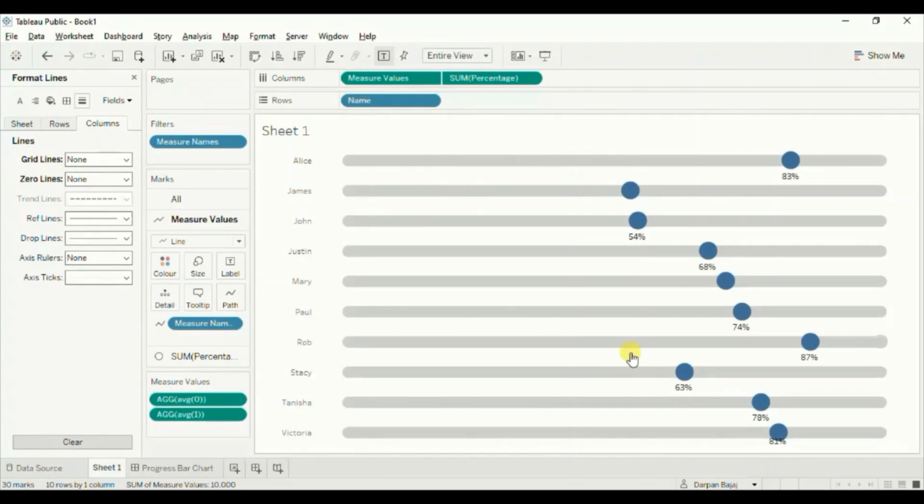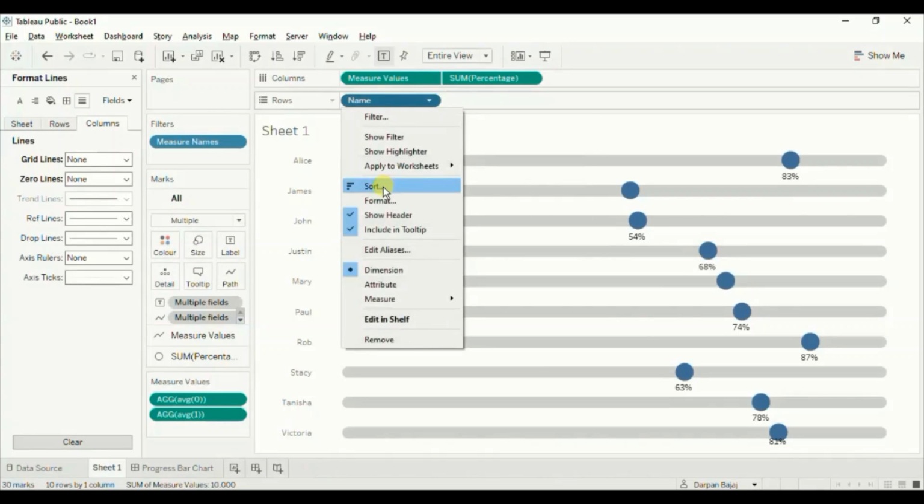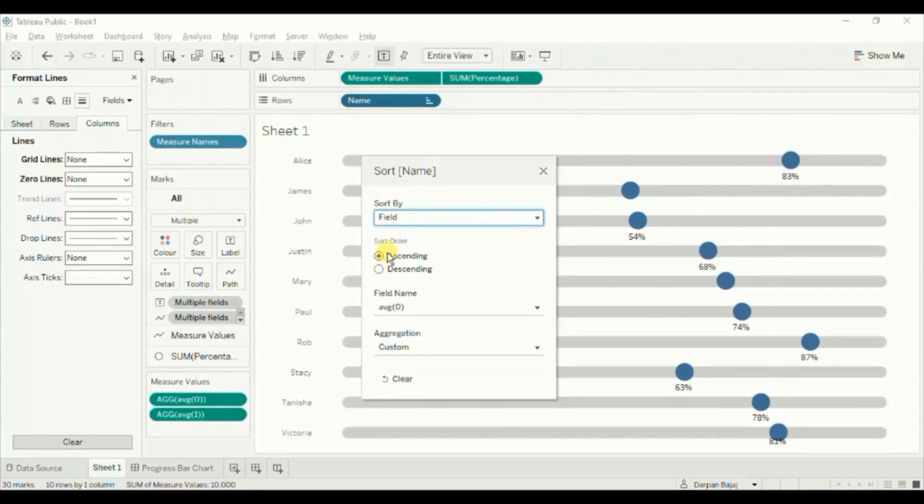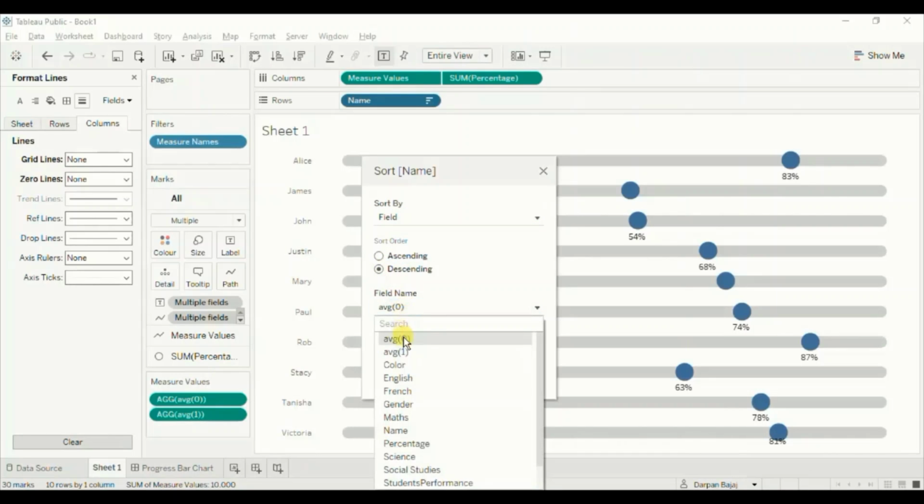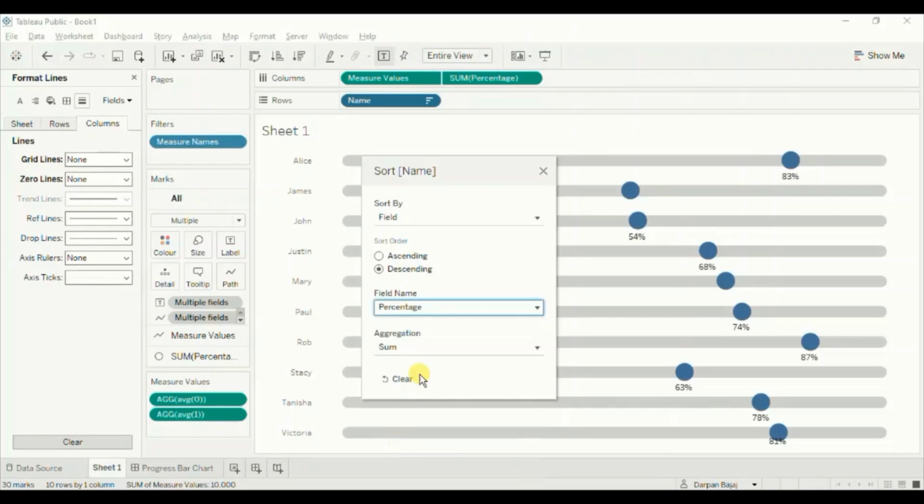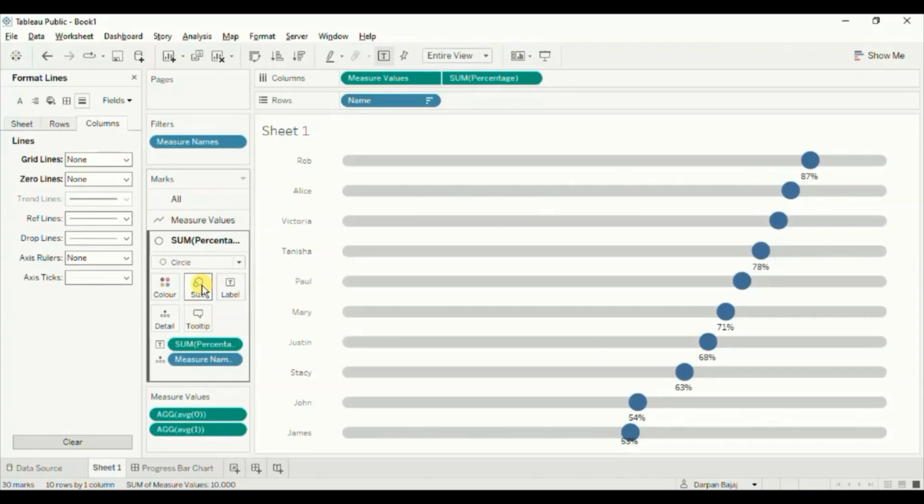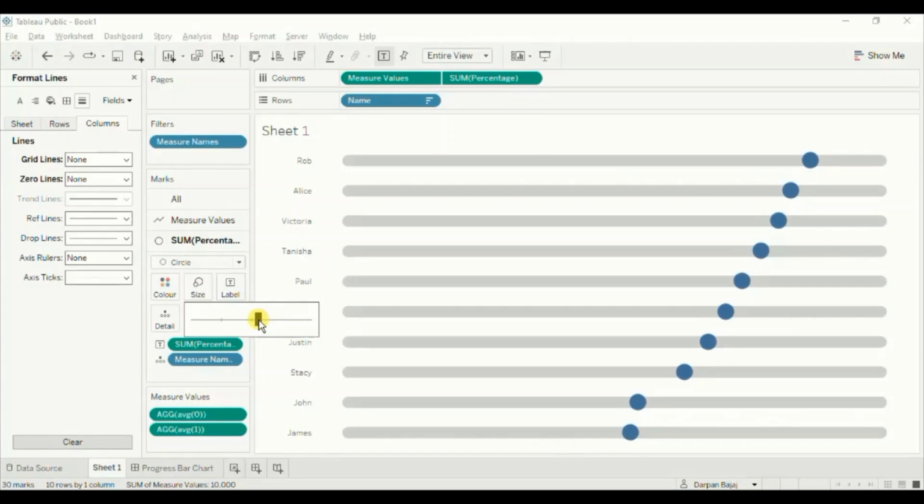To sort these bars in descending or ascending order, click on the drop down, click on sort, sort by field. You can select any sort order according to your preference. Let me select descending. We want to sort these bars according to percentage. Close this sort window. You will observe that the labels are not clearly visible for few of the circles. For that, we can try to reduce the size of the circle. Now the labels are clearly visible for all the circles.